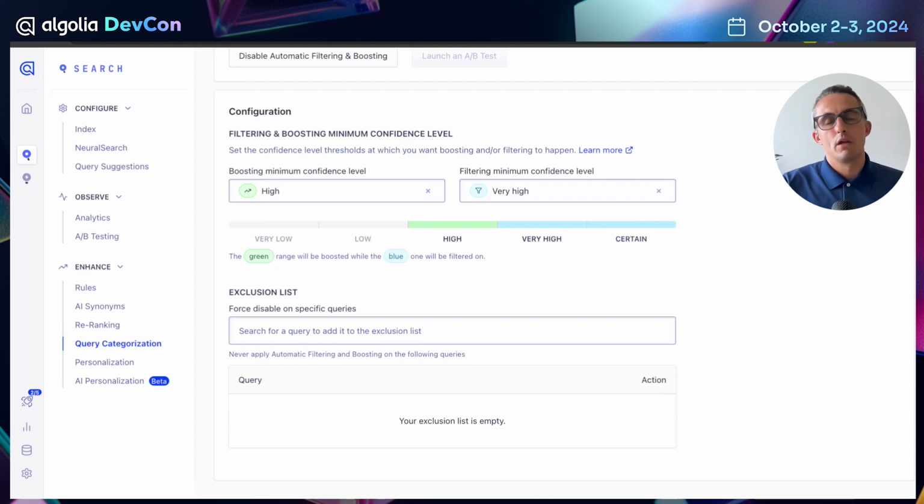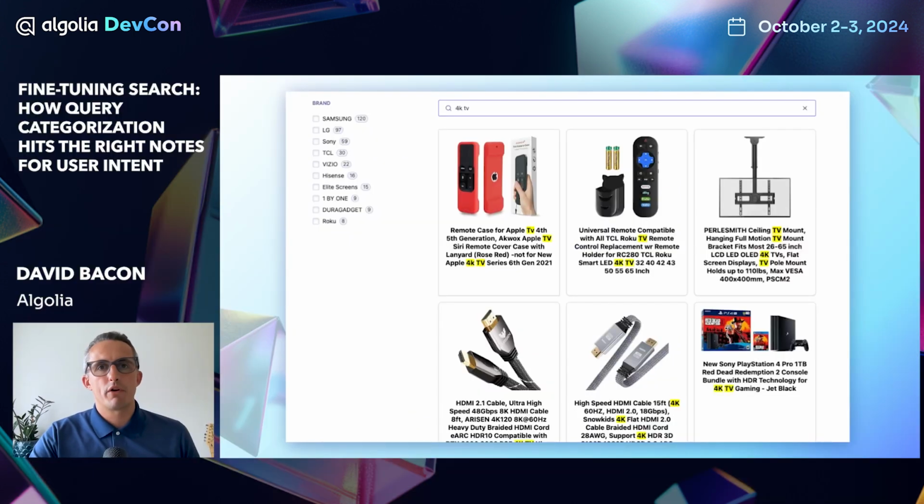So now that we understand a bit more about QCat and how it works, let's see it in action with a before-after comparison. First with keyword search only, and then second with QCat turned on. Now, if we remember, the keyword search for 4K TV was showing us things like accessories, but for the same query with the exact same data set, let's now see it where QCat is enabled.